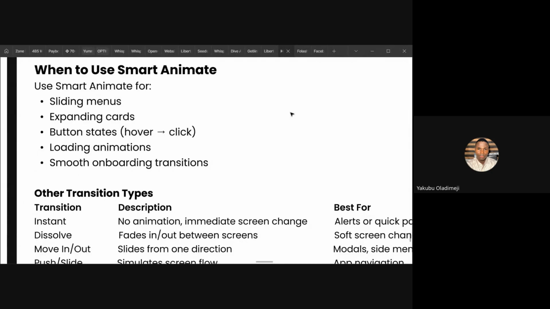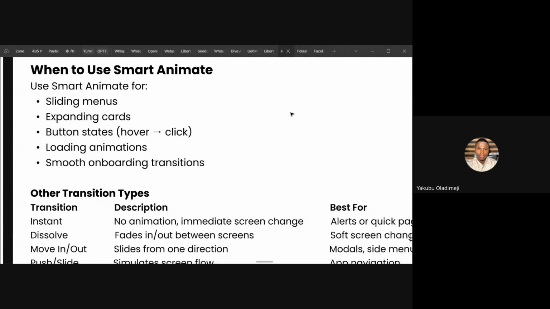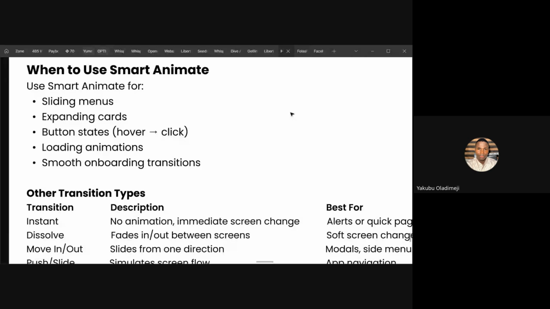You use it for button states, either hover or click, just like we did last week. You use it for loading animations. We use Smart Animate for this kind of element or interaction, and for smooth onboarding transitions from one screen of the onboarding to another. You understand? And we also have other transition types.